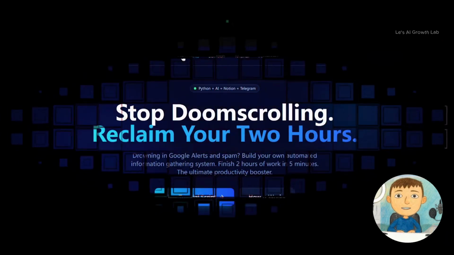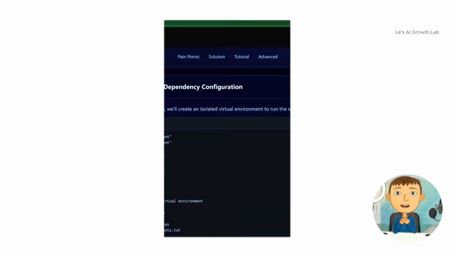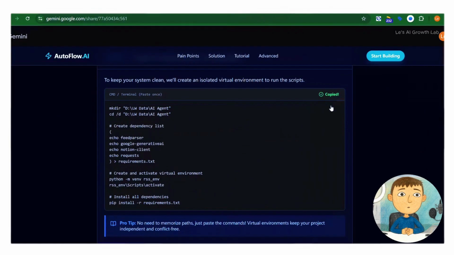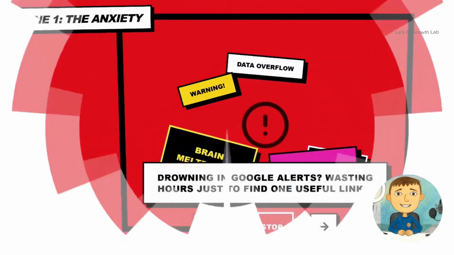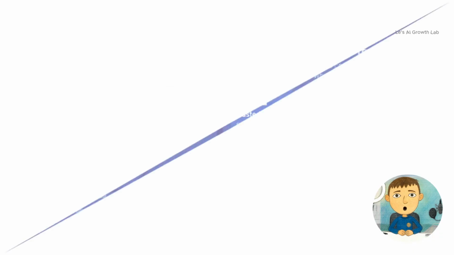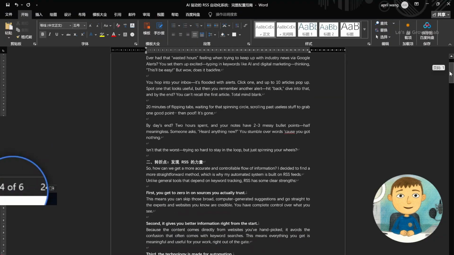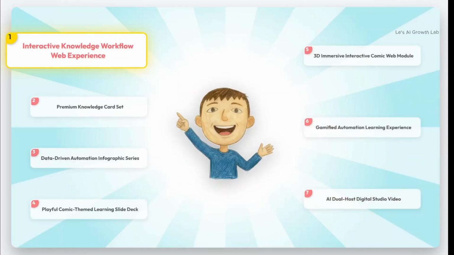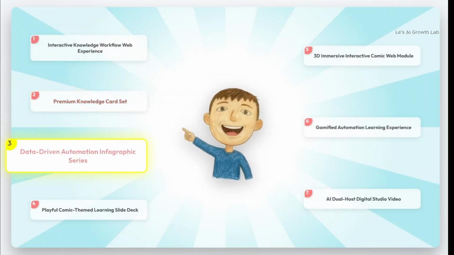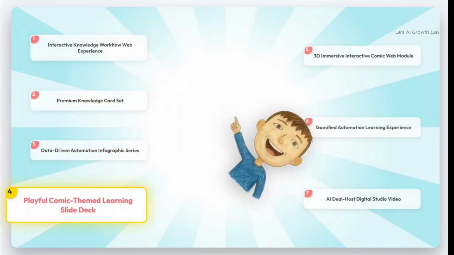Can you believe this? All those clean, high-quality outputs, the interactive web page, sharp infographics, quick knowledge cards, bright slides, a sci-fi 3D web animation, a mini learning game, and a 2-host digital human video, all made by Gemini 3 Pro. And the source? Just my 6-page, 2,400-word Python guide. I fed it in RAW, and Gemini turned it into 7 totally different formats. Full tutorial coming, you can do it yourself.